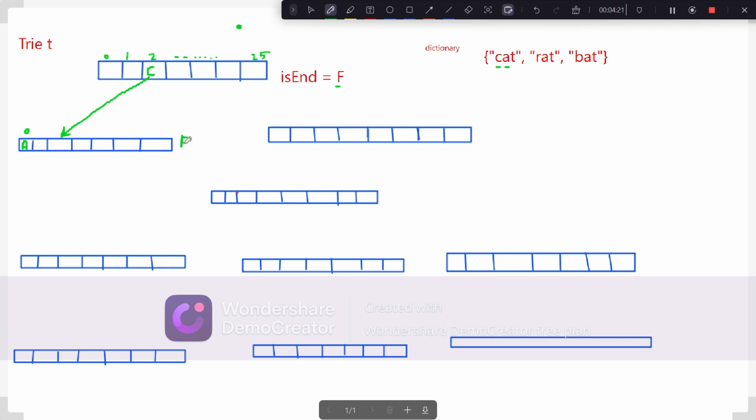Now what is next? Next is T. So from A we have to have the T. Let's say T is somewhere here, so this would be indicated like this. Finally, this T is the end of the word, so this T would be indicating to this node like this. This is a null array, it doesn't have any value, and here isEnd is basically true. So isEnd would be true here.